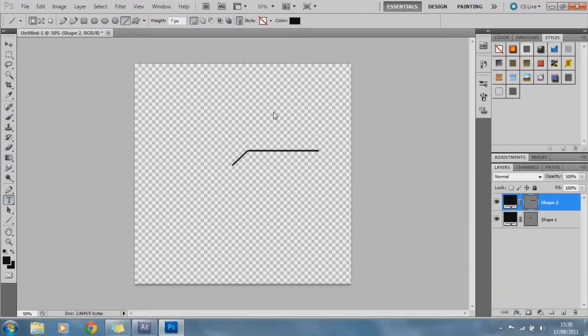Text. Oh, my text takes forever to load because I've got so many fonts. Wait for it, wait for it, wait for it. It'll come, don't worry. Don't worry, it'll get there.